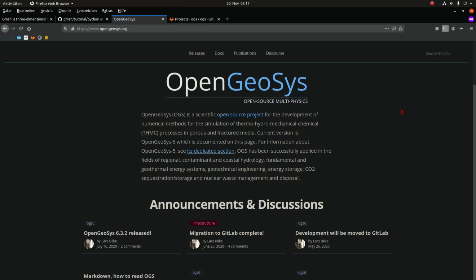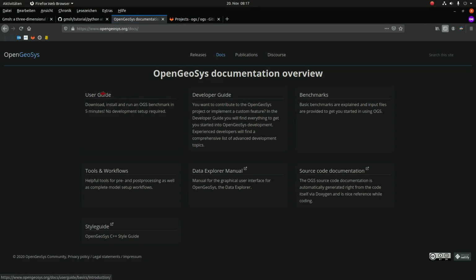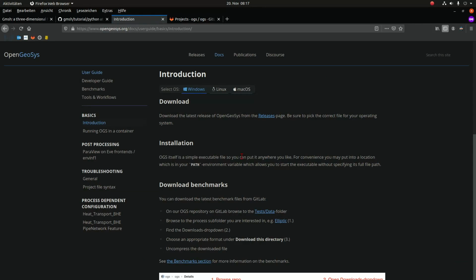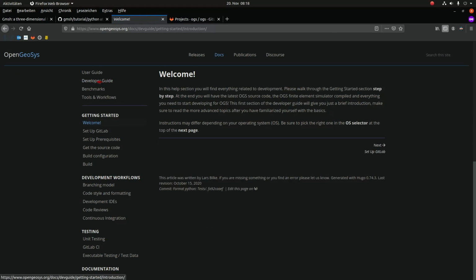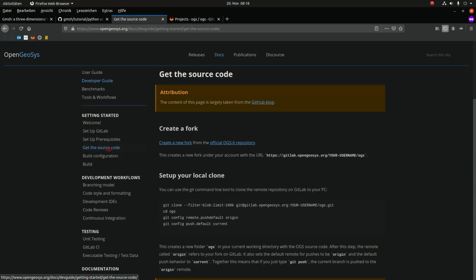For the installation, we refer to the OpenGeoSys website, the docs and user guide. You find the installation of the binaries, which is quite simple, but we also would like to show you the installation from the source code. This is under the developer guide, and there you find how to get the source code. This is the ideal installation.